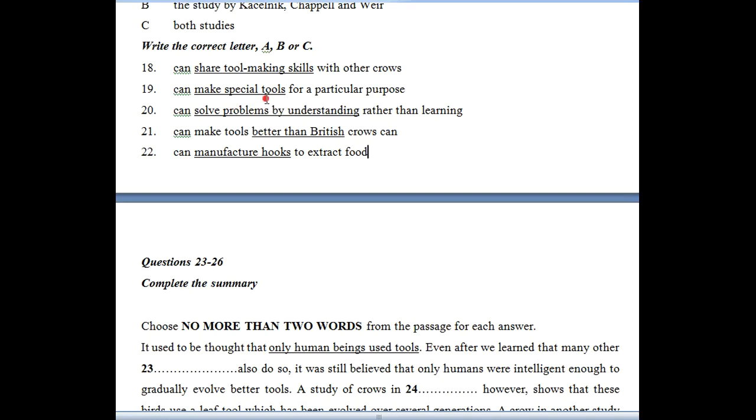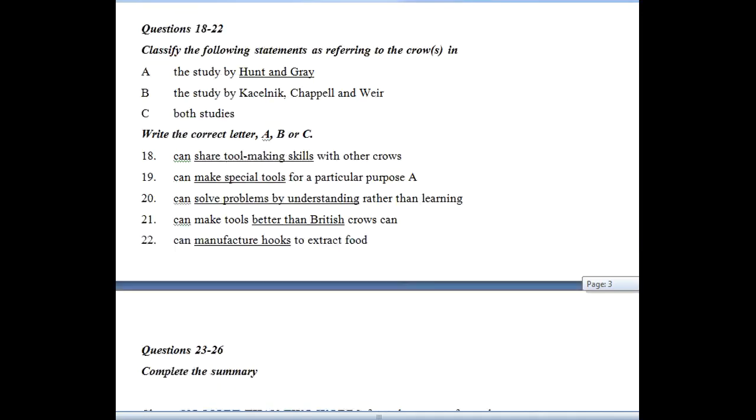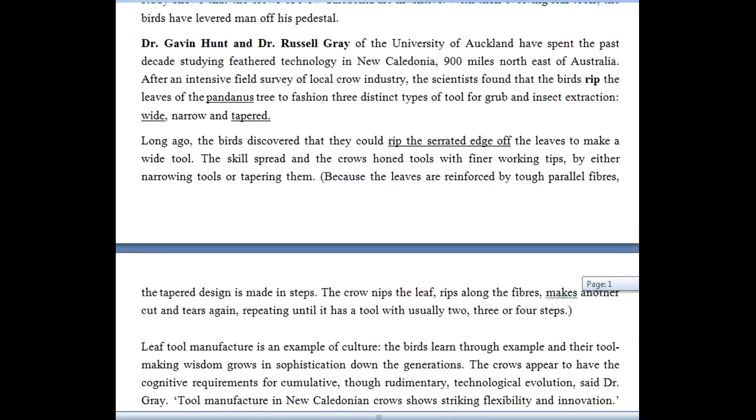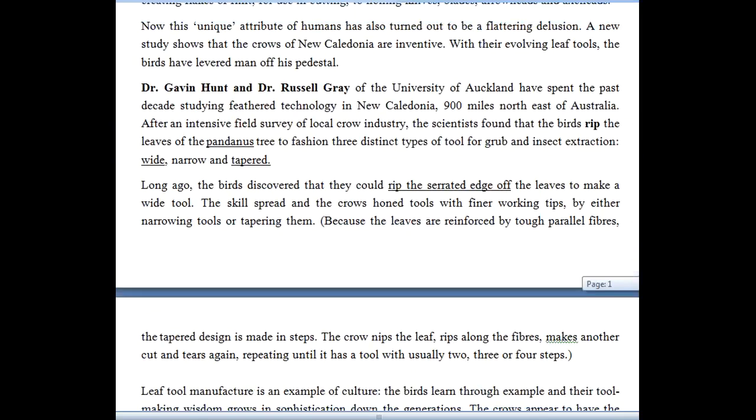This one is saying can make special tools for that. So A is already we have got. So I will write here A, right? Fine. And then I'll go back again to search for another one. So where I got A, here I got A, right? So now I have to move further for another keyword.